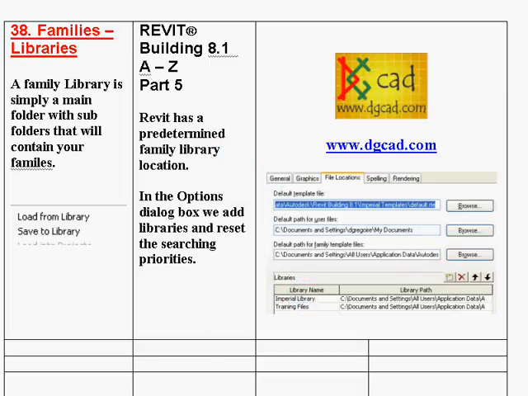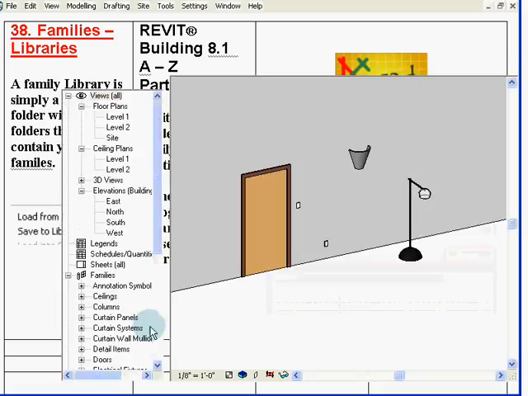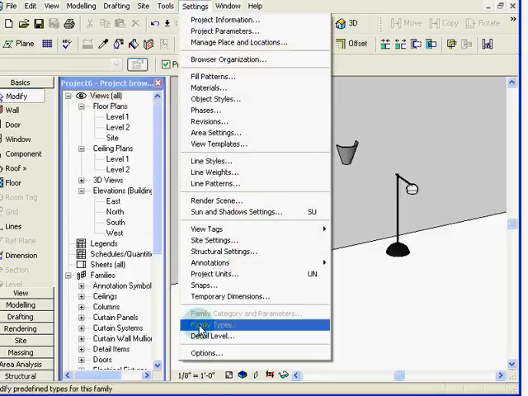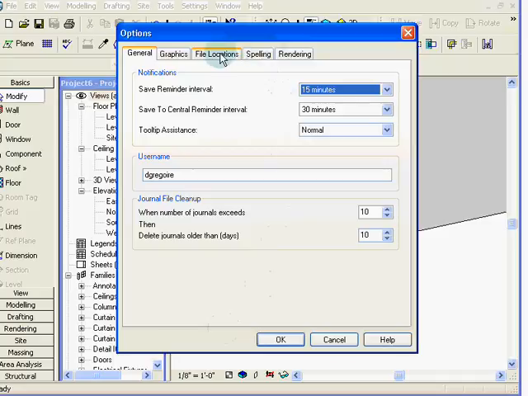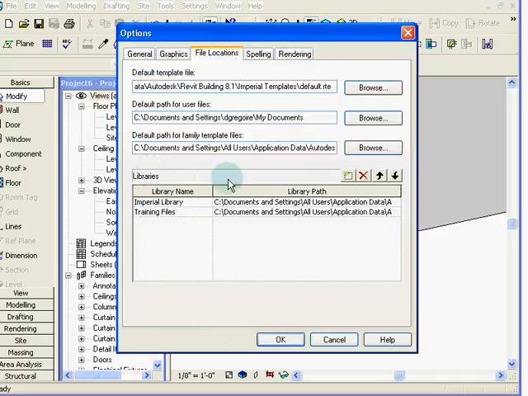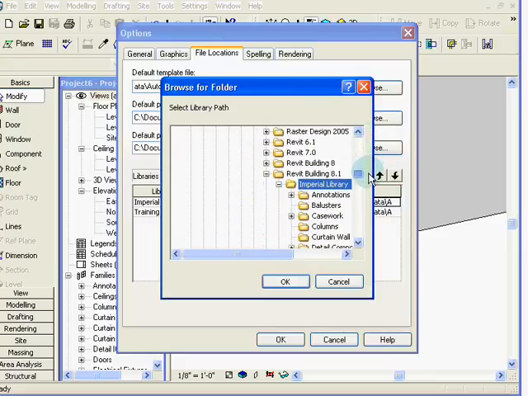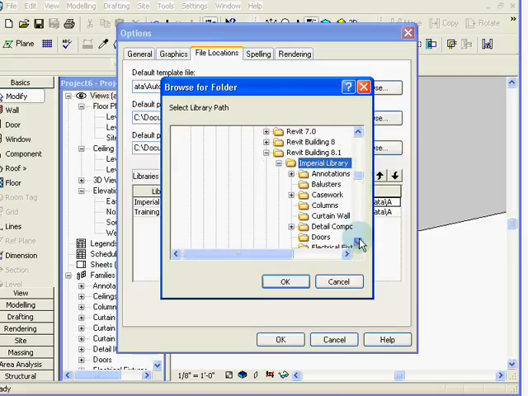So let's just have a look at our Revit inside of here. Right here, we go into settings, and then down here to our options, and inside of here we go to file locations, and down in the bottom it says libraries. By default, if I scroll all the way to the end, we'll see that application data, Autodesk Revit 8.1 Imperial. So I can actually click on here and go and look. That is basically the main library, and all it is, is a folder, and inside of that folder it has all these annotation and columns and curtain walls and all your different families in there.